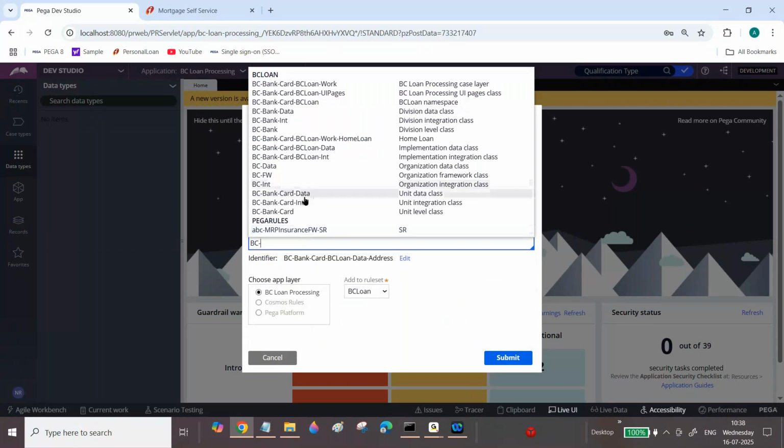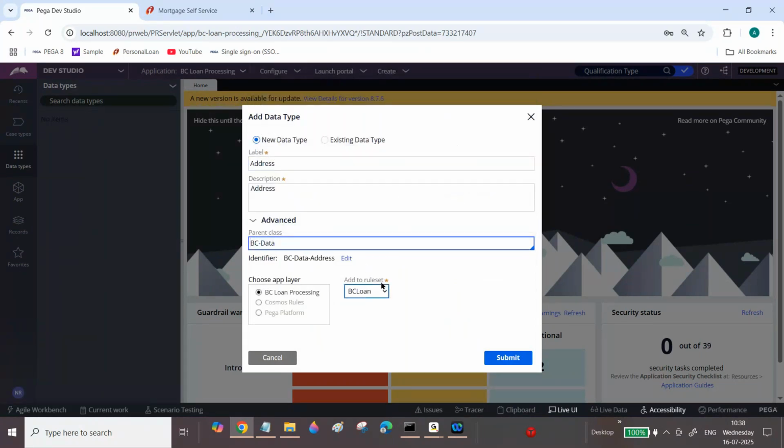Now I'm using this one, BC-data-address. Now see, what rule set will you select? BC Organization. This example is simple only, but you need to understand.